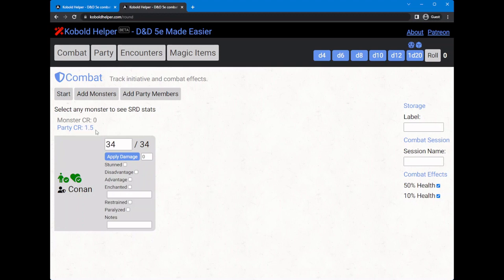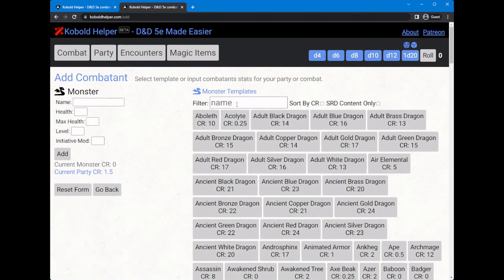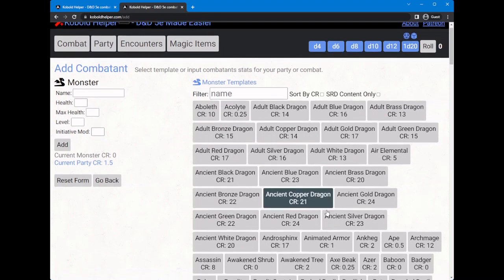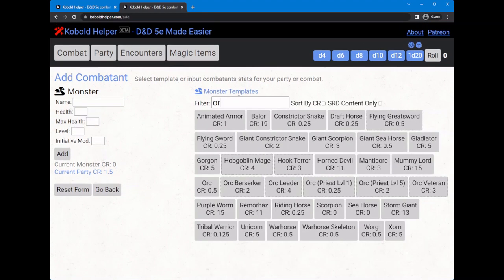It's tracking my CR and saying, hey, monster CR is 0, it's not going to be a good fight. So let's get some monsters added. Let's go with a good old orc. We got our gallery of SRD content. We can do a quick lookup.